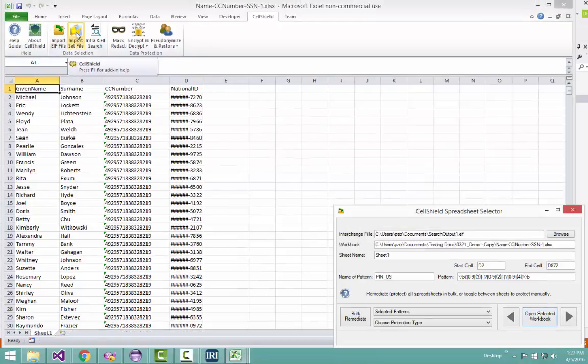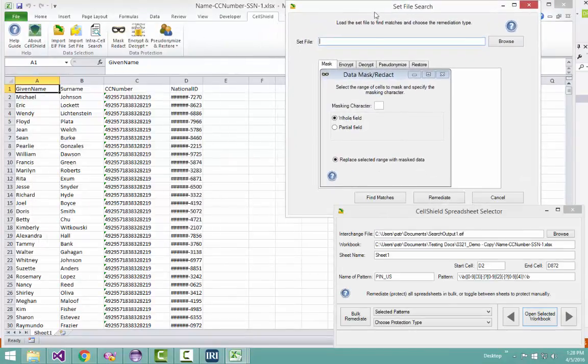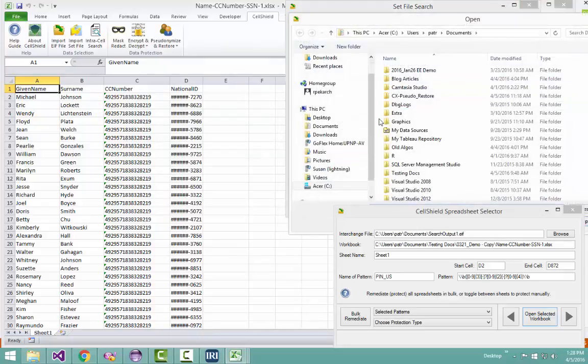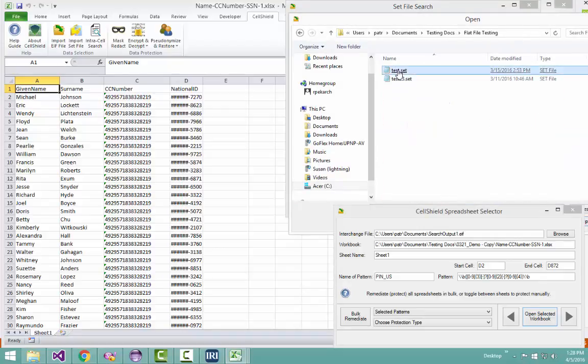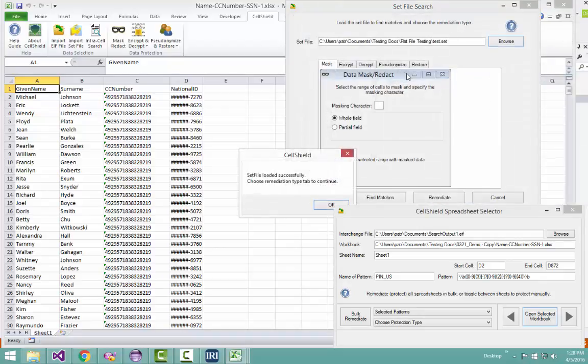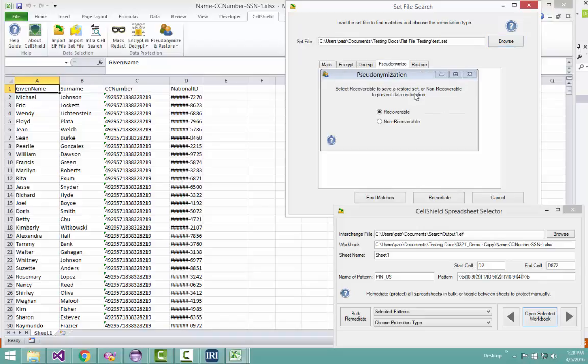Click the Import Set File icon in the CellShield ribbon. This opens a set file search facility. I'll browse to the set file with the names I'm looking for and try to load it. I'll get an error if there's a problem with the file. It needs to be a list of ASCII values delimited by a space or carriage return. Click OK to continue. For the remediation type here, we're choosing pseudonymization, though we could also do redaction or encryption instead. Click on the Find Matches to highlight the matches.